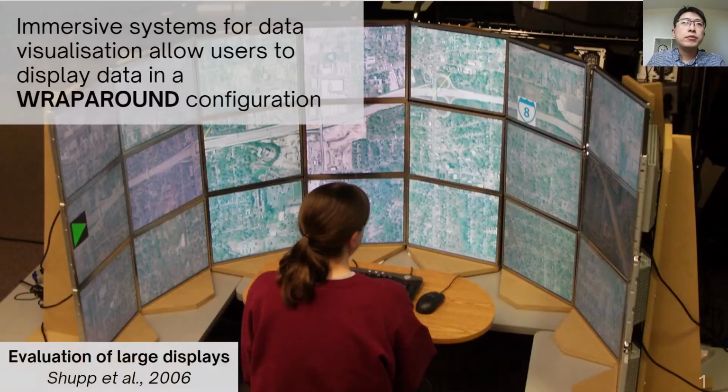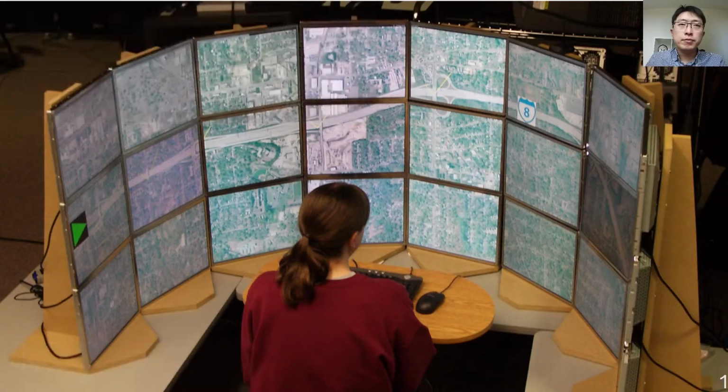Effects of Display Layout on Spatial Memory for Immersive Environments. In immersive systems for data visualization, it is common to position data displays in a wraparound configuration. It is a fairly logical way to utilize the display capability.